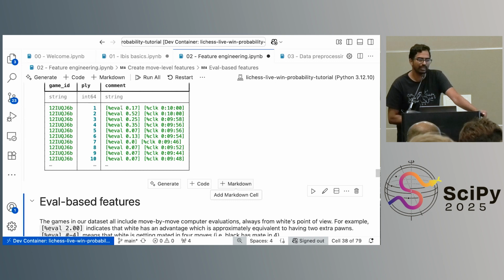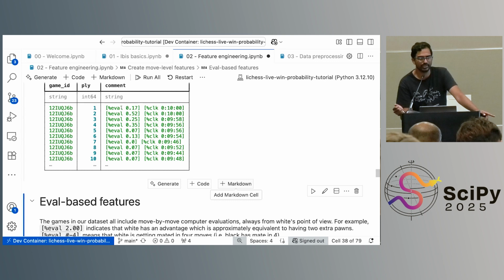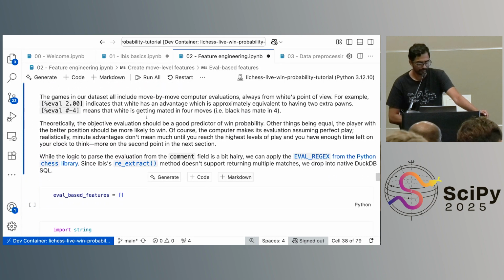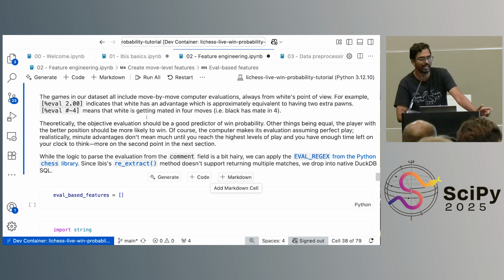For the sake of simplicity, we haven't extracted any information around what pieces are moving or the state of the board. If we wanted to take this really seriously and go beyond a tutorial scope, we could do all of these things. But for now, we've just gotten some of this information, which I think is quite useful, as a comment field. Specifically, the games that we've filtered here have this comment field, and it includes move-by-move computer evaluations, which we can use as a proxy for how the game is going.